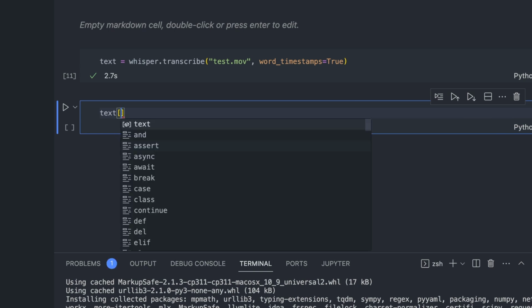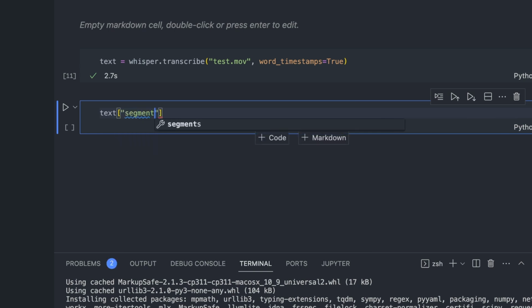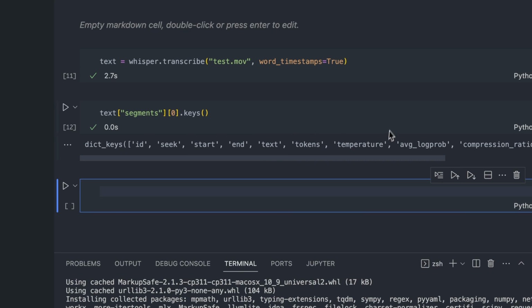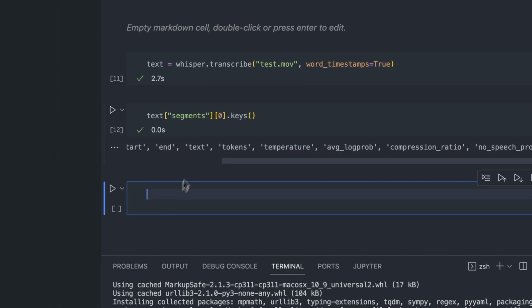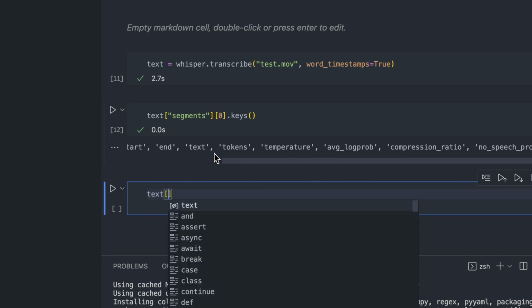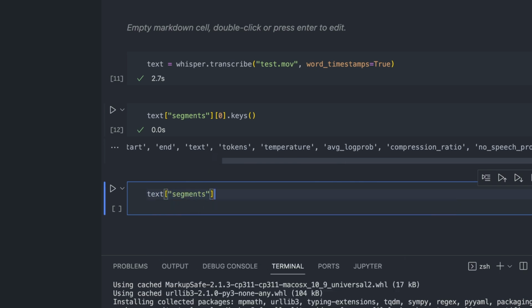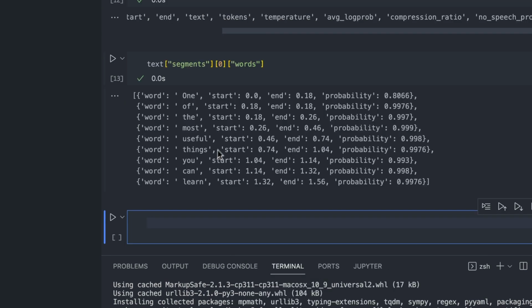We're going to once again grab segments. We're going to grab the first segment. We're going to take a look at these keys one more time. And we'll notice that we've got a new key added at the end here called words. So let's take a look and see what this is. So we're going to do text, segments, zero, words, and we're going to print this off.